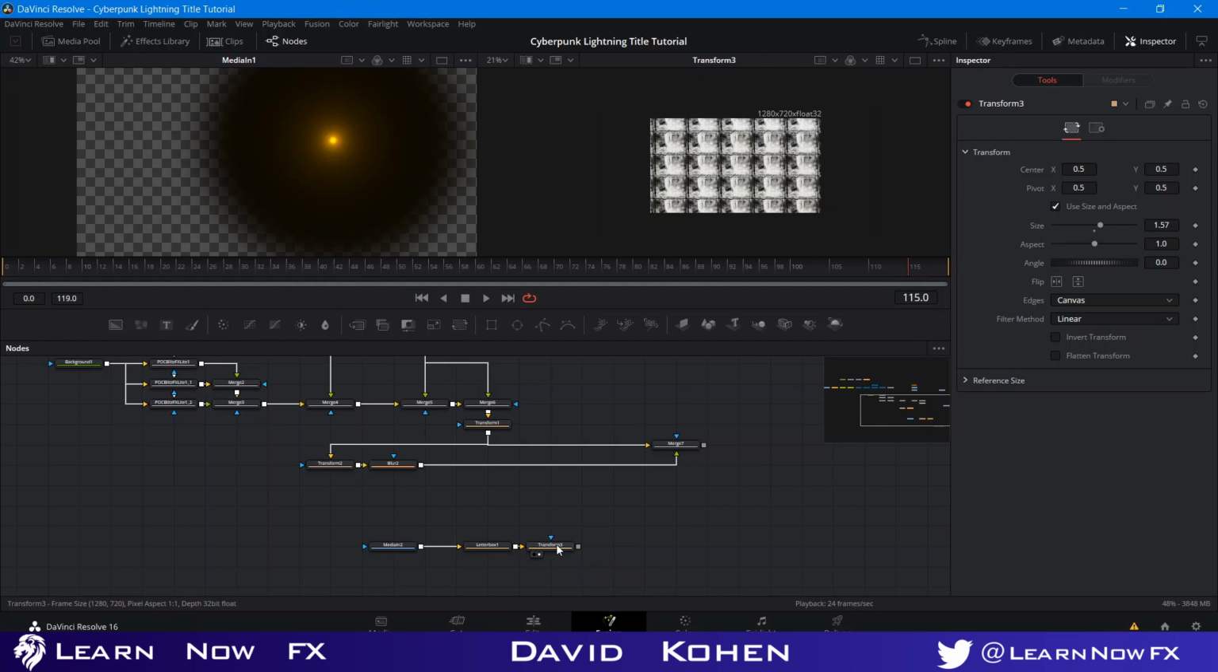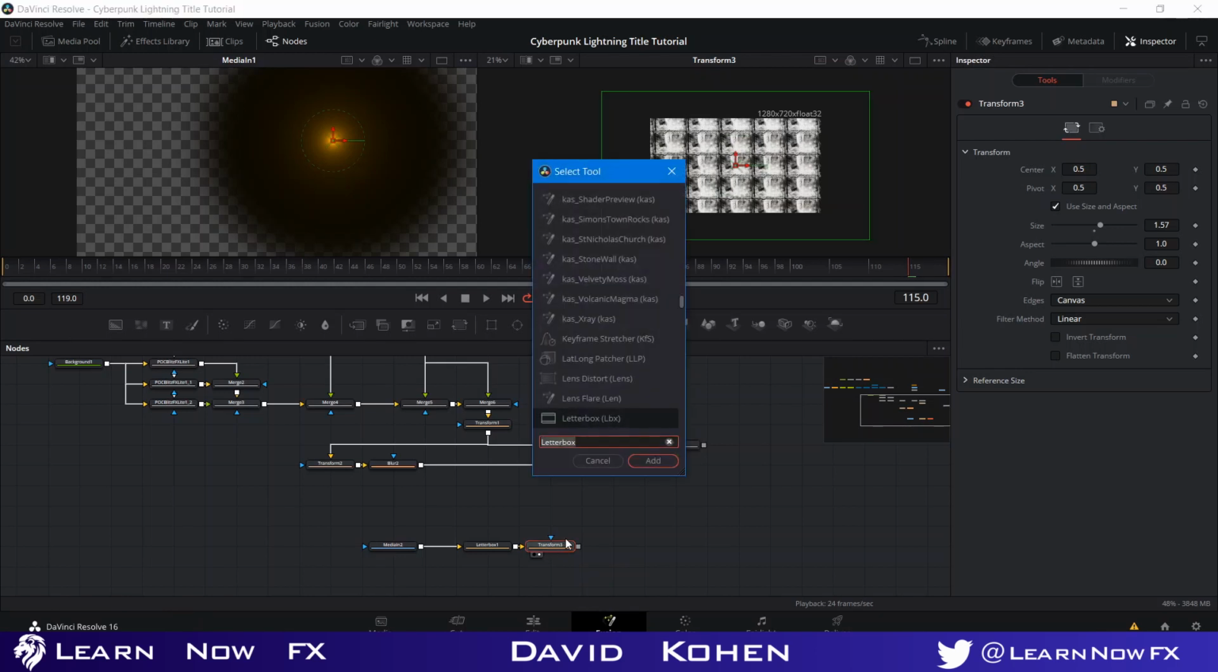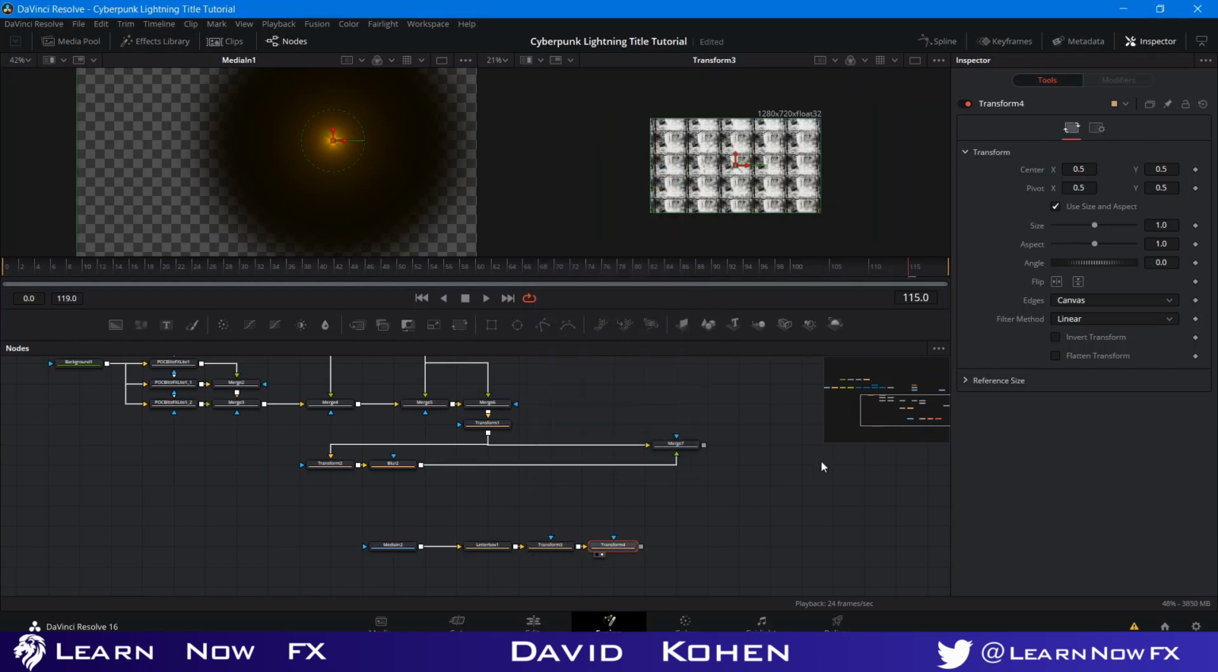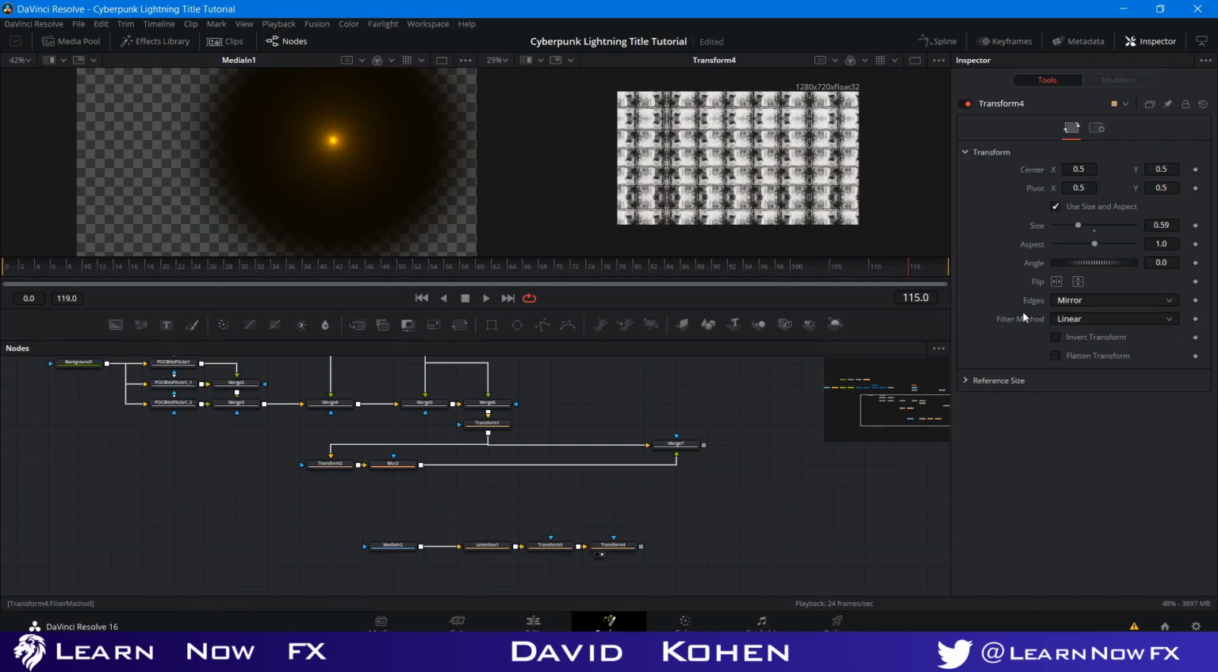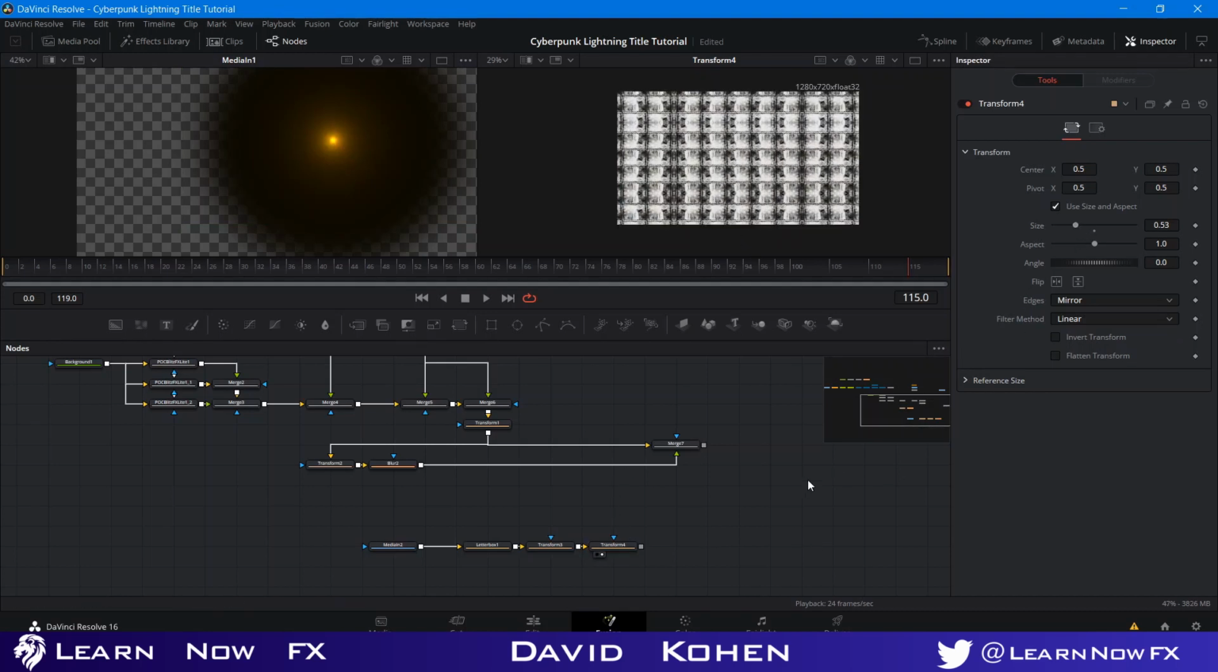All right, that fits. Now I'm going to probably add another transform and scale it down, and I'll set the edges to mirror. Let's see how that looks. Yeah, much better. All right, bring it a little bit smaller. We need the texture to be mapped a little bit better.